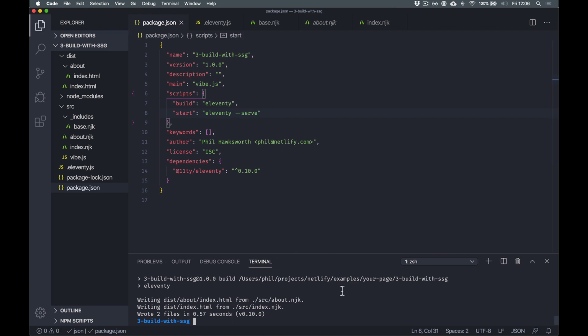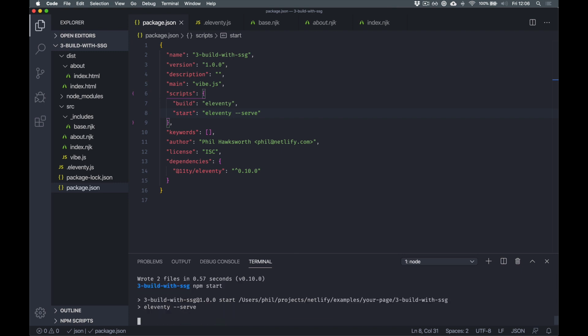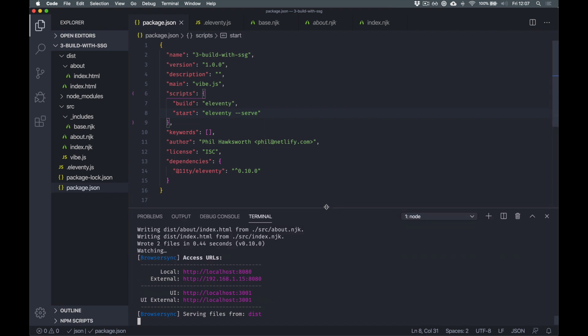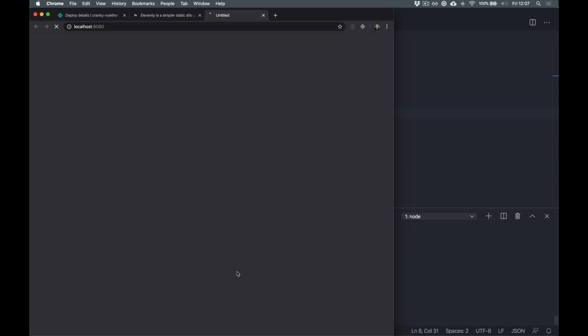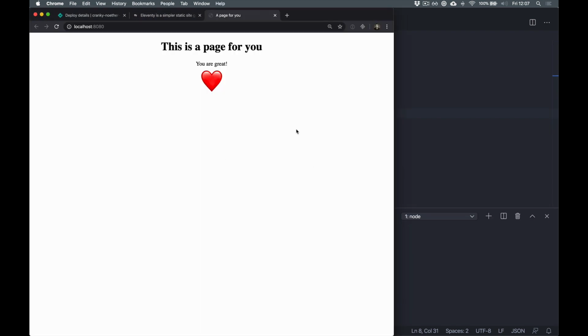So now when we run this, npm start is a special command in npm, so you don't need to type run. So it's nice and concise. That's doing the same thing, generated the site for us, but it also then spun up a little server. So now we can go directly to that.